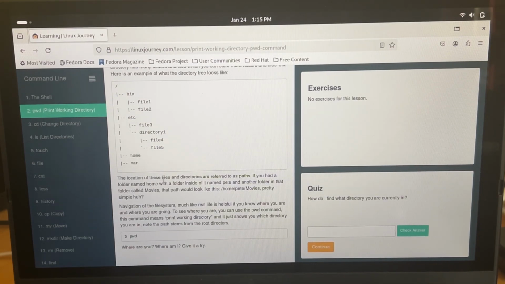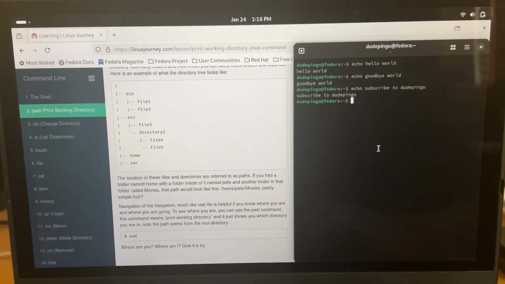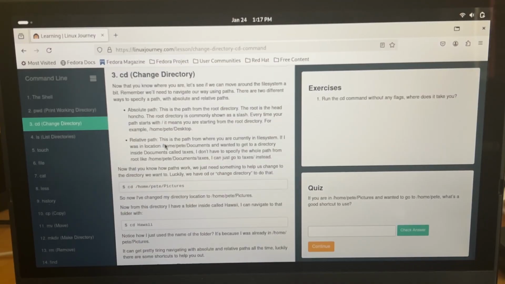Navigating the file system, much like in real life, is helpful if you know where you are and where you are going. So to see where you are, you can use the pwd command. This command means print working directory, and it just shows you which directory you are in. So you can note the path stems from the root directory. So where are you? Where am I? Give it a try. So we have our terminal window open here, and if we type in pwd, that shows the current directory that we're in. Home DudePingu.